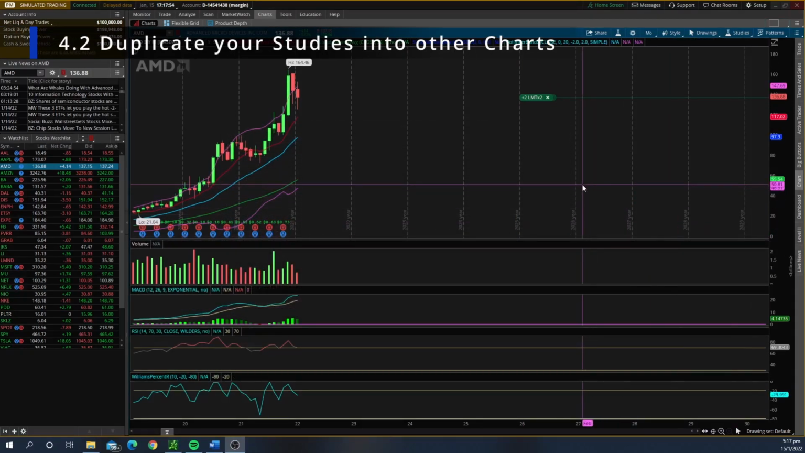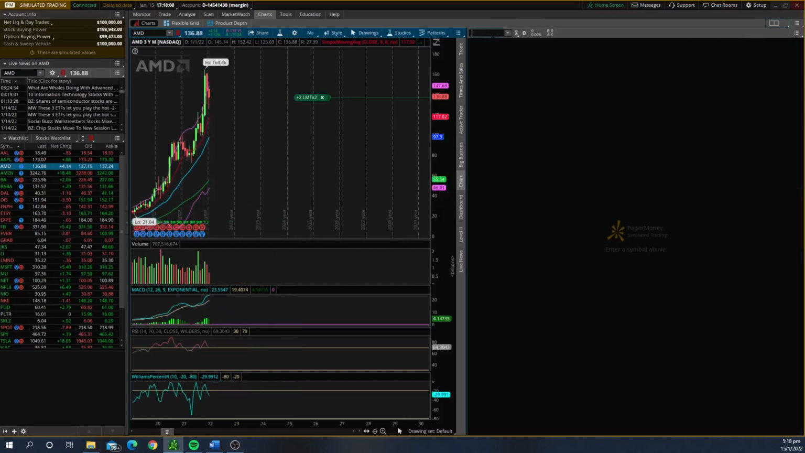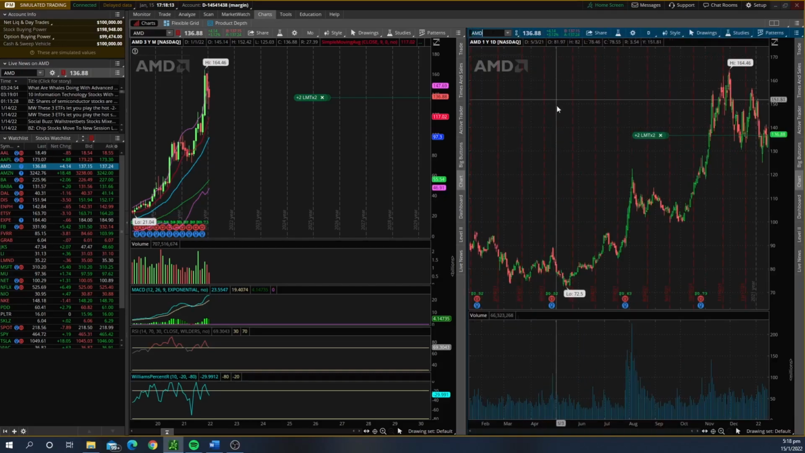How to duplicate your studies into other charts. On the top right hand corner of the grid icon, you can set up to have 2 or more views. In fact, even 3 or 4 views if you want. So let's just try 2. If you notice, we put in the same ticker symbol, AMD. You notice that the right hand side of the chart does not have the studies that you added on the left hand side previously. So what you can do is configure and save your studies and then apply it to your new studies. So this is how we do it.